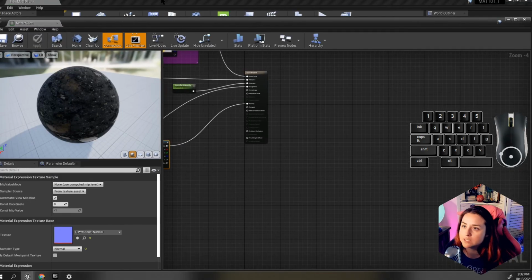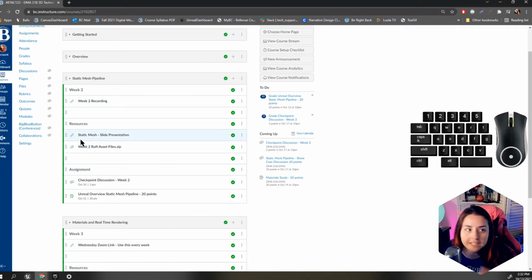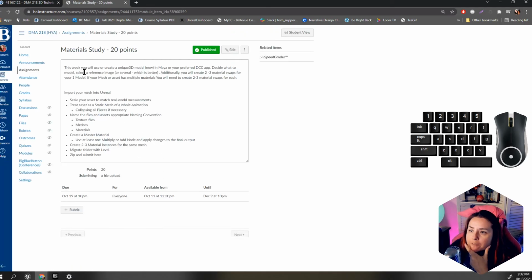So for your homework assignment, let's talk about that since we got a few minutes left, and I want to let everybody go a little early, I think. You are going to do a material study. I would like for you to take this week to use or create a unique 3D model, meaning you can use one of your old 3D models. It's fine. Maya preferred, right? Decide what you model, select a reference or image, share with me the references. It's fine. It can be one of the models that you've already created.